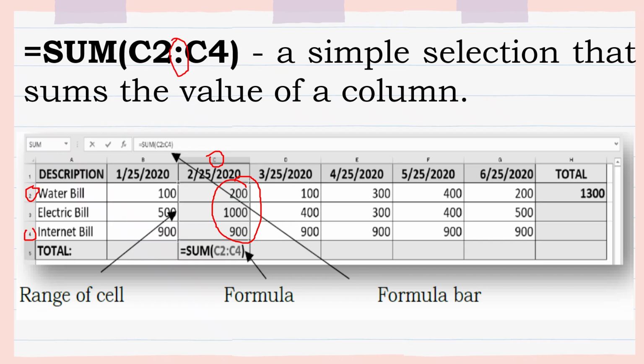If I use comma, for example, I use C2 and C4. What is the answer? The answer is 1,100. How did you get 1,100, teacher? Because I only add 200 and 900 because I only use the comma, not the colon. Okay? Sige, let's proceed.